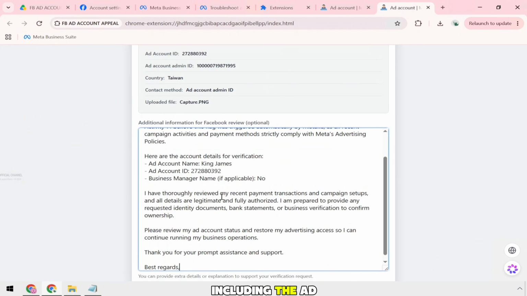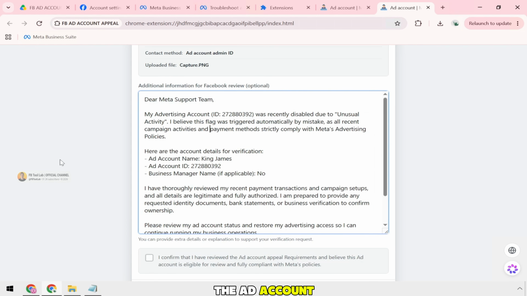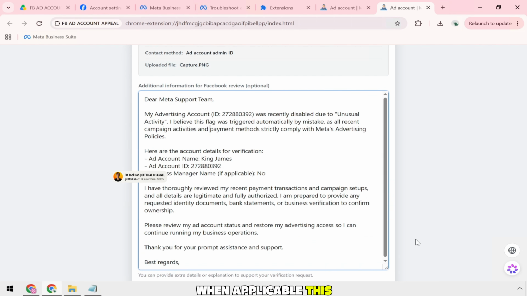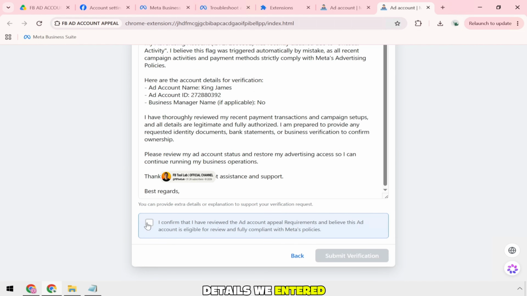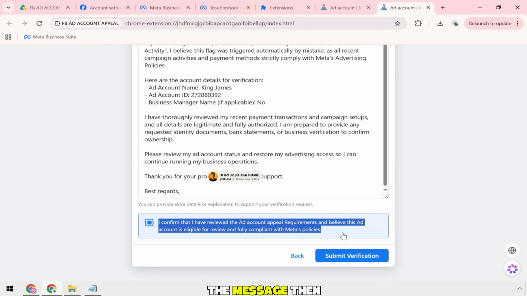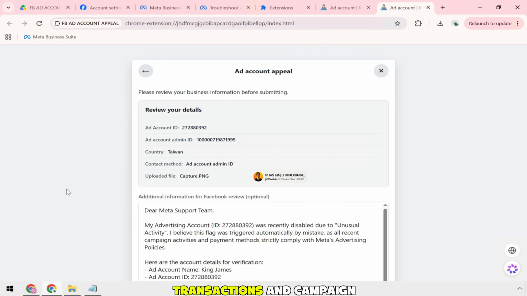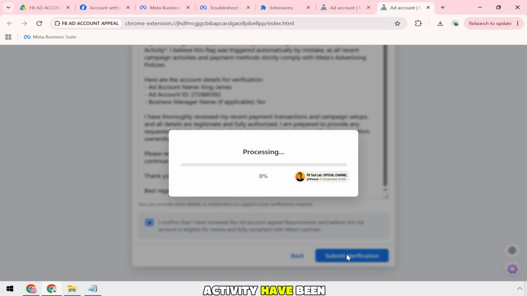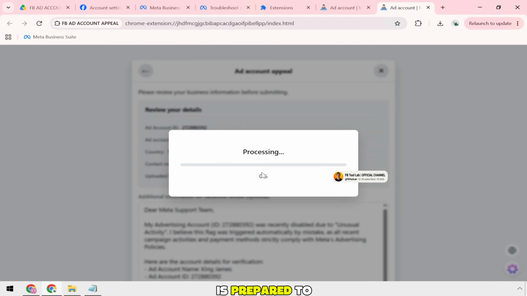The next part provides the basic account information, including the ad account name, the ad account ID, and the business manager name when applicable. This information should match the details we entered earlier in the form. The message then explains that the recent payment transactions and campaign activity have been reviewed and that the account owner is prepared to provide additional verification if Meta requests it. I will now submit the appeal request.